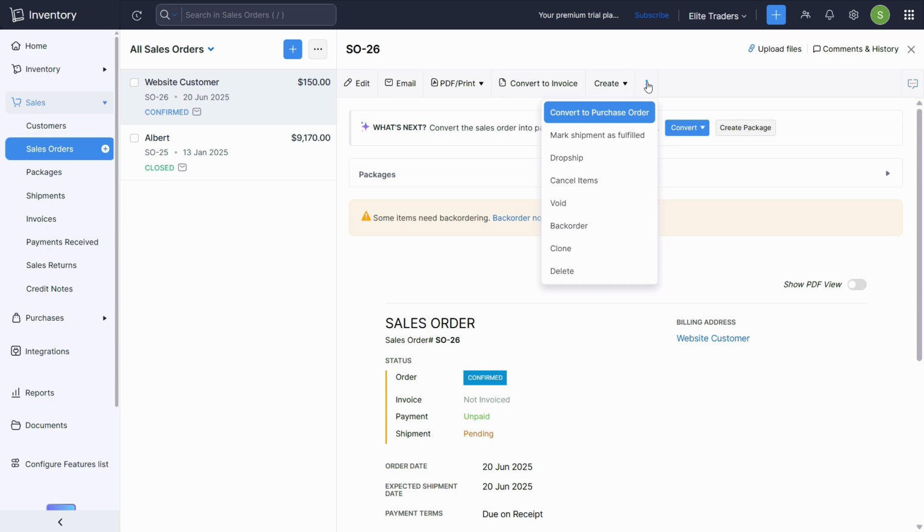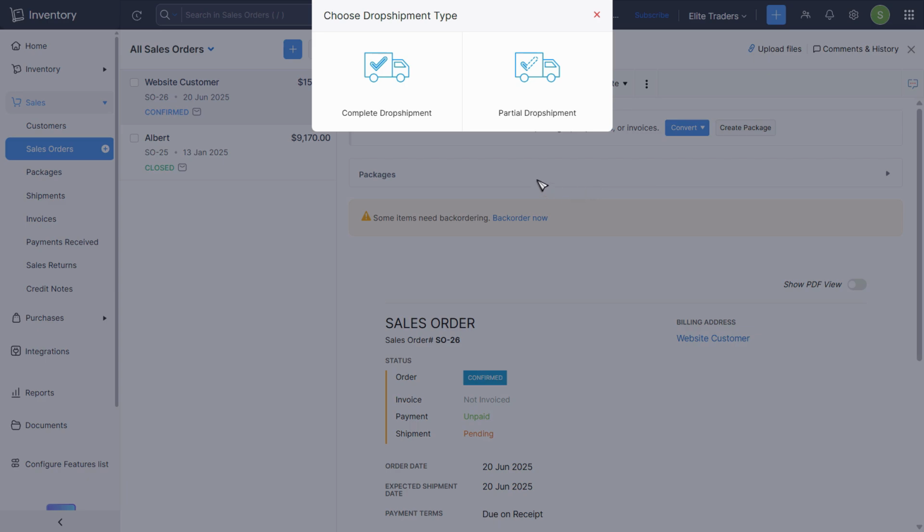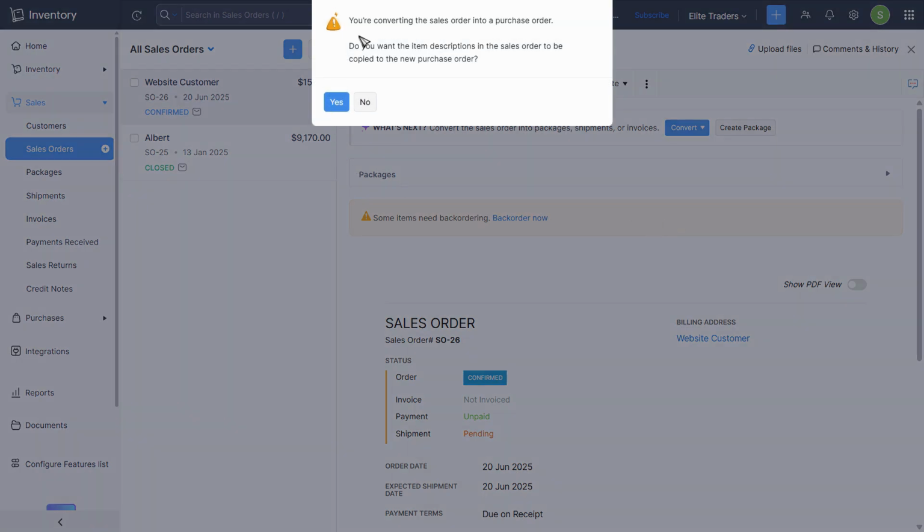If we now click on the three dots, we have the dropship option right here. Click on that, and it asks whether you want to dropship partially or fully. So I'll click on complete drop shipment because we are sourcing the complete product from the supplier and we only have one item. Just click here, click on yes. But before that, let's read this. You're converting the sales order into a purchase order. This means that immediately when you drop ship, the sales order is automatically converted to a purchase order and you just directly order it from the vendor, and that's pretty much it. Do you want to copy this to a new purchase order? Yes.